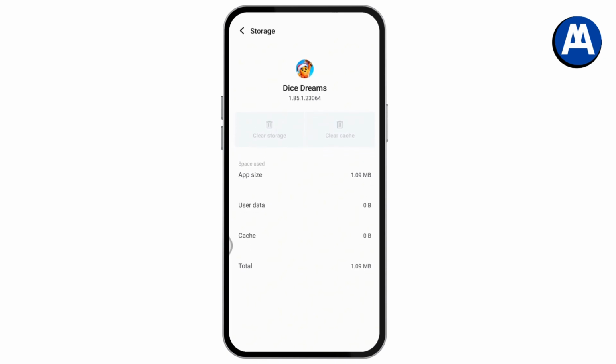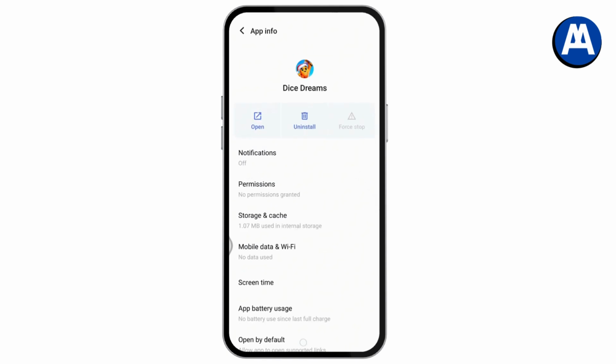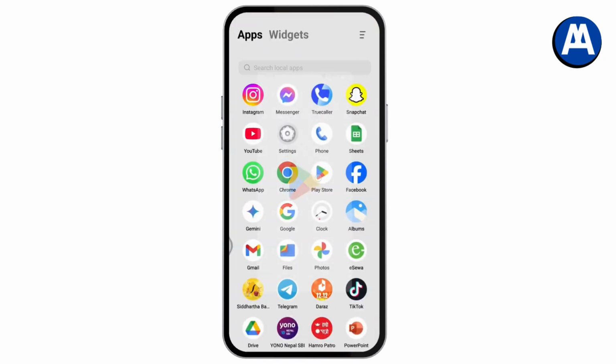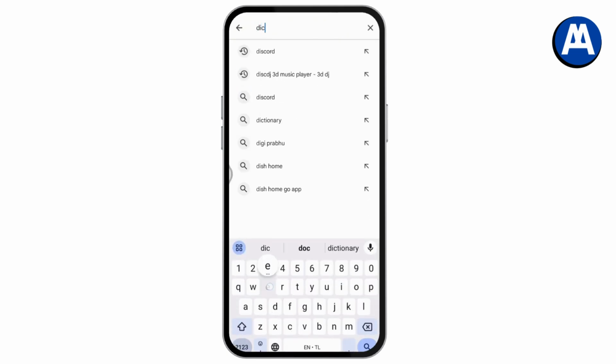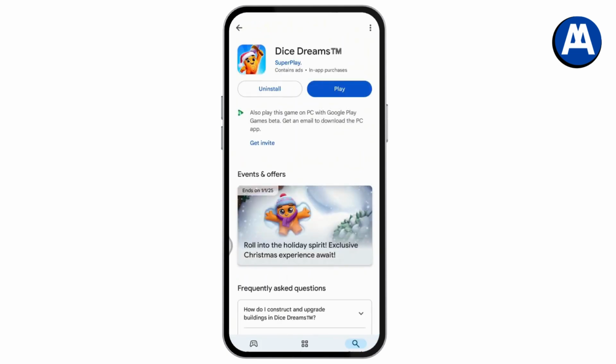And once you've done with clear cache and clear storage, you need to go back and make sure that your app is up to date. So go with your Play Store and tap on search, and here you need to search for Dice Dreams and tap on update if you have any update here for the application. And once you've updated, your problem might be fixed.